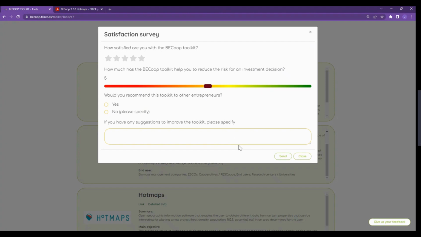Thirdly, a yes-no question is presented. Would you recommend this toolkit to other entrepreneurs? In the case the answer is negative, it is asked to the user to include a specification of their answer. Finally, a suggestions box is added to give the user the possibility to suggest any changes or improvements they think will help the toolkit be more useful for its purpose.